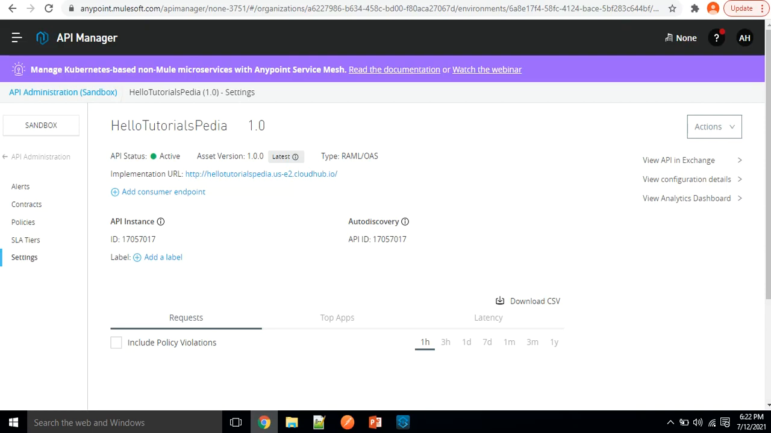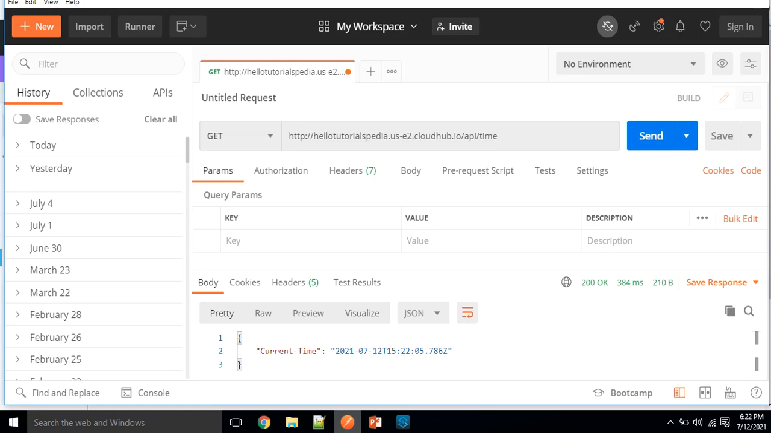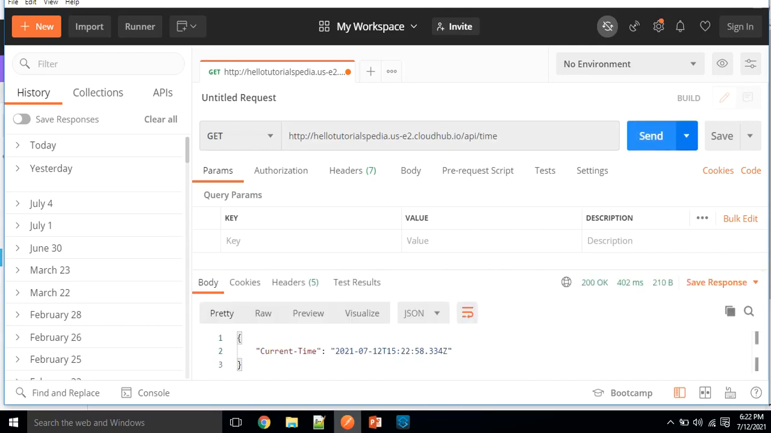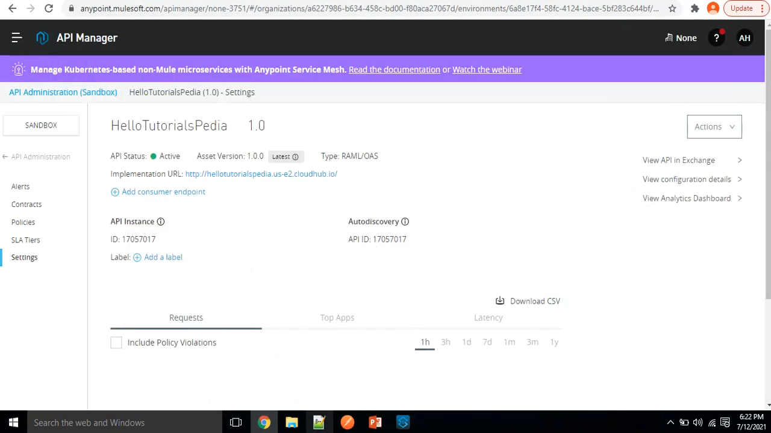Now what we want to do is that we want to enforce certain policies. Right now, what happens is that there is no limit. So we can make any number of hits to this API and there is no policy enforced. I just want to demonstrate how policies work once we have our API auto discovery for our Mule application and API. What I'll do is that I will configure some rate limiting policy.